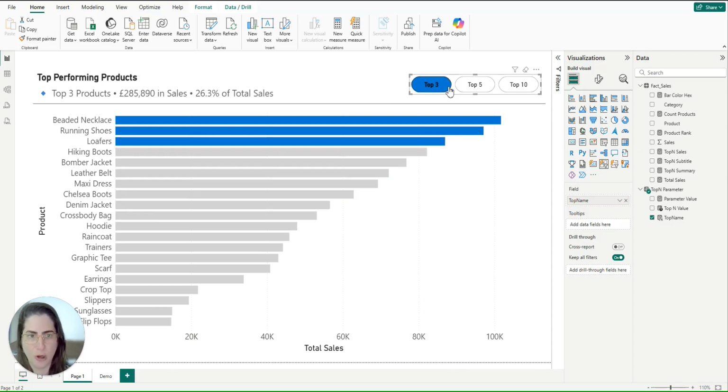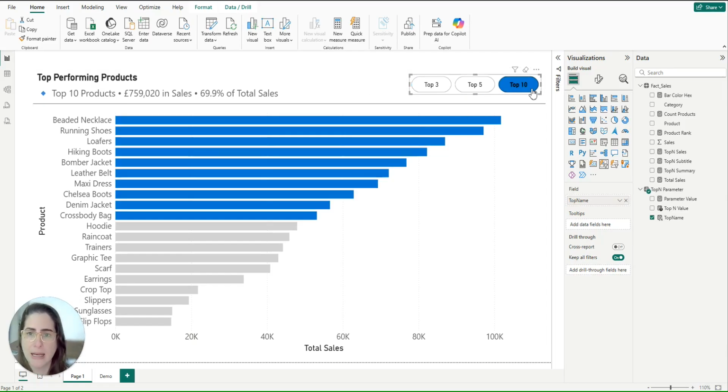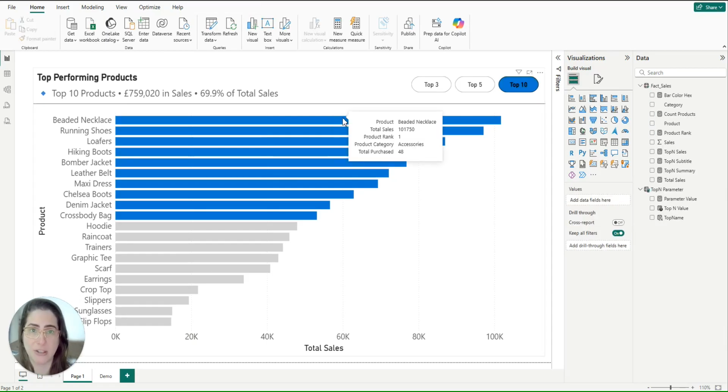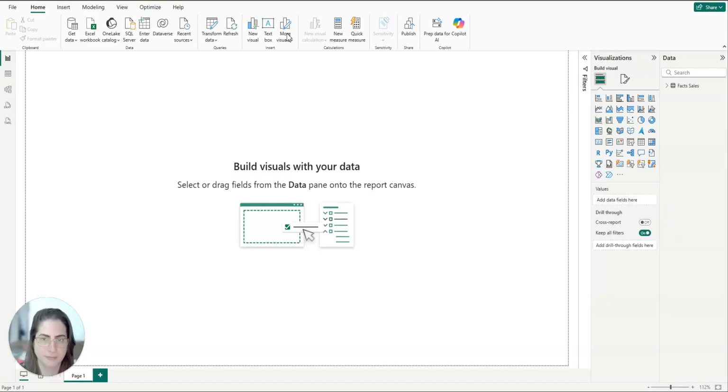So if you go back to top 3, our subtitle will show top 3 products and then the total sales of those 3 products together, and then the percentage against the overall sales. And the same when we select top 5 and top 10. We'll also have tooltips showing the product rank, the product category, and as well the total purchase, so how many of each product was purchased.